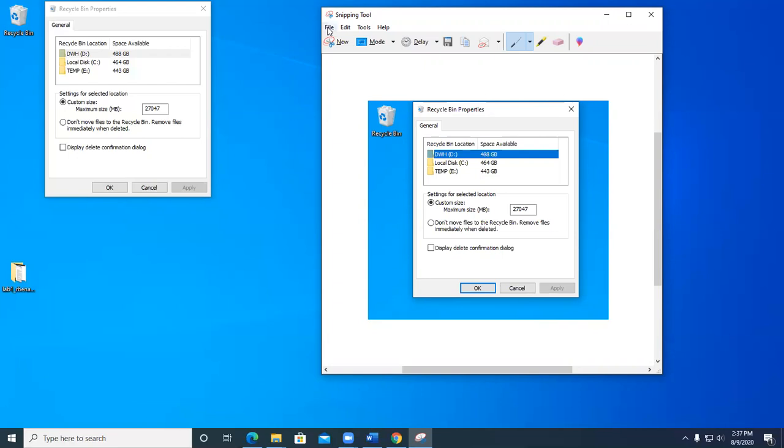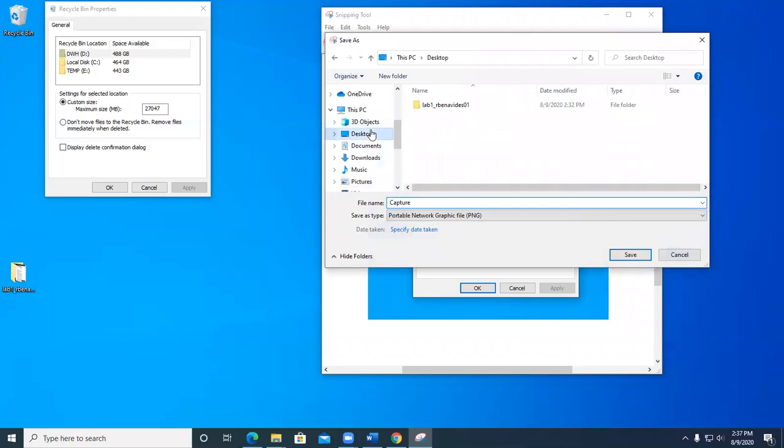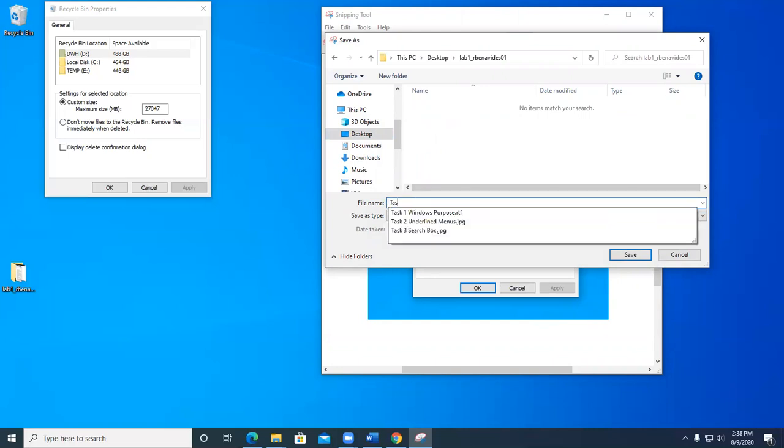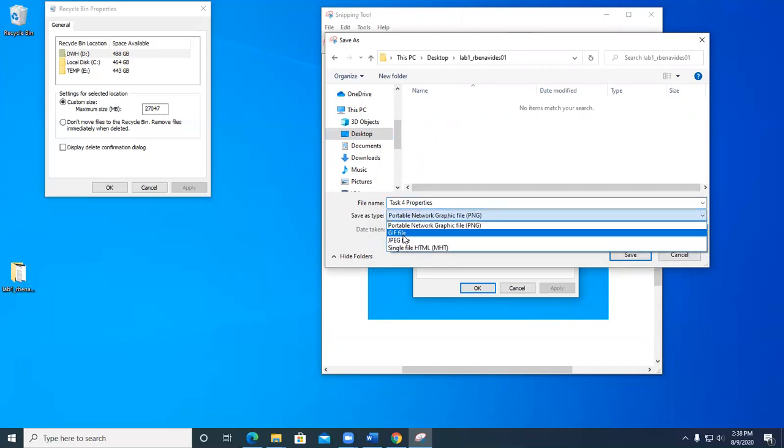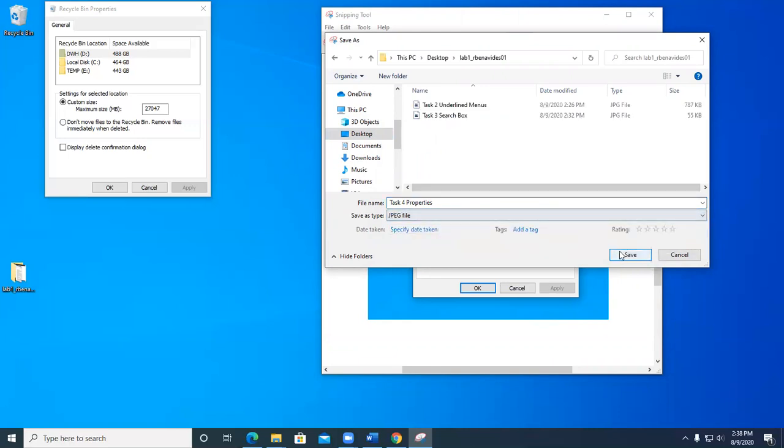Okay, so now I'm going to go ahead and go File, Save As, and I'm going to go to the desktop, double click on my folder for Lab 1, and let's see, what am I supposed to call it? Task 4, Properties. Okay, and I'm going to save it as a JPEG and save.